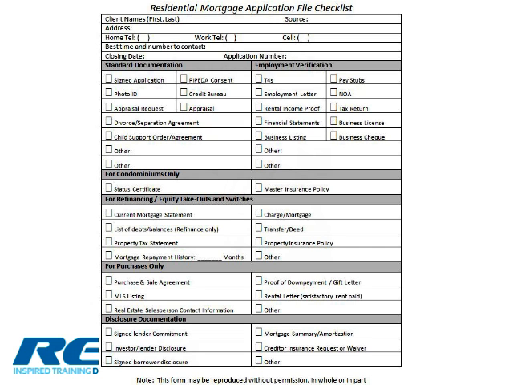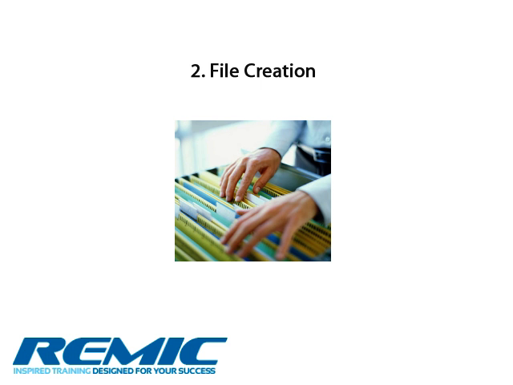The final section is dedicated to disclosure documents. Each file must have each of these documents except for the investor-lender disclosure, which is applicable on a private transaction.